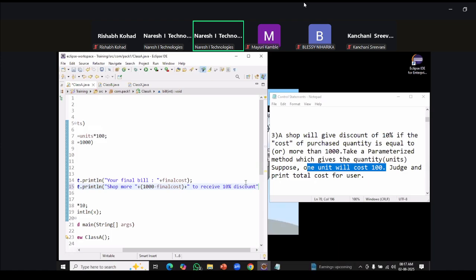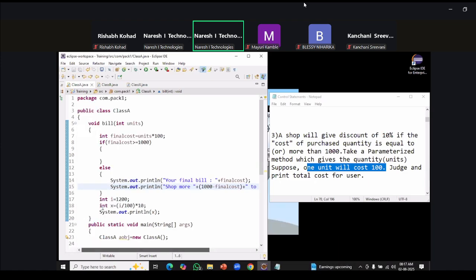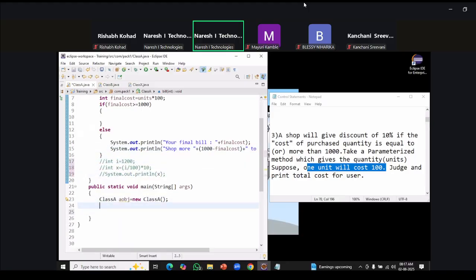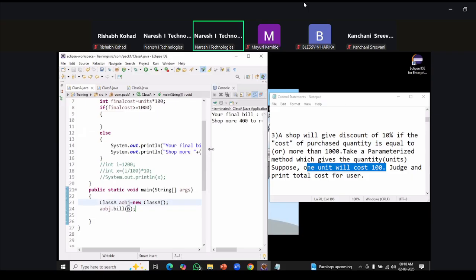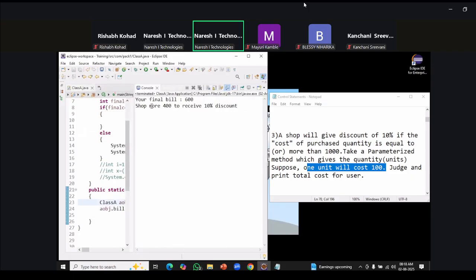What happens if you're writing like this? Now, if I execute my program, I'm going to call aobj.bill, and I'm purchasing 6 units. I'll be getting my output like this. Your final bill is 600. Shop more 400 to receive 10% discount. I did not ask you to print this in the console, but you know you can do this. You need to think like that. Are you understanding exactly what I'm saying?